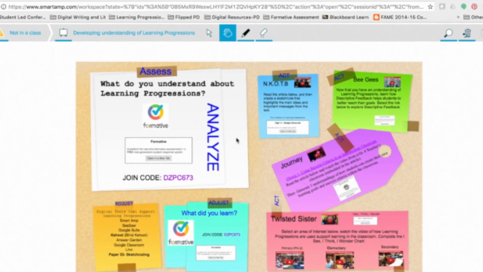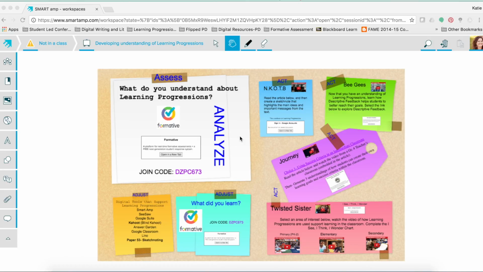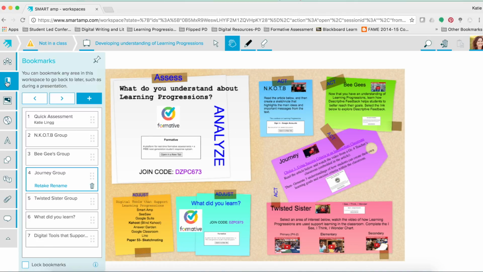Now that you have been able to explore the tools that SmartAmp has to offer, take a minute to look at this pre-created workspace. The bookmark tool allows you to have an easy guide and navigation through the workspace, showing all 4 learning experiences. In this case, this learning experience was to teach about learning progressions.